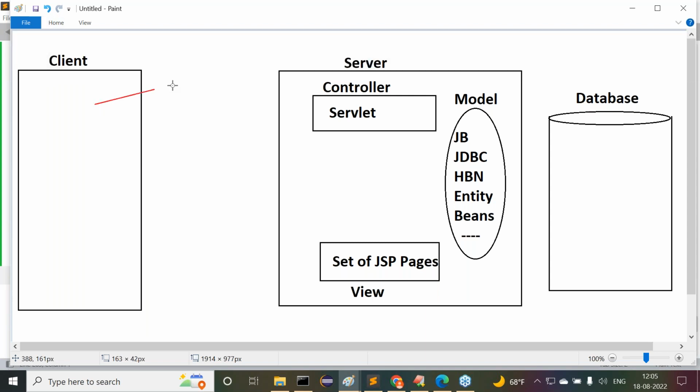When we submit requests from the client to the server, the controller will take all the requests. The controller will identify the respective model component and activate that model component. The model component will execute some business logic and some database logic. Then it performs a number of database operations. All the database operations give some results, and the results will be given back to the controller.